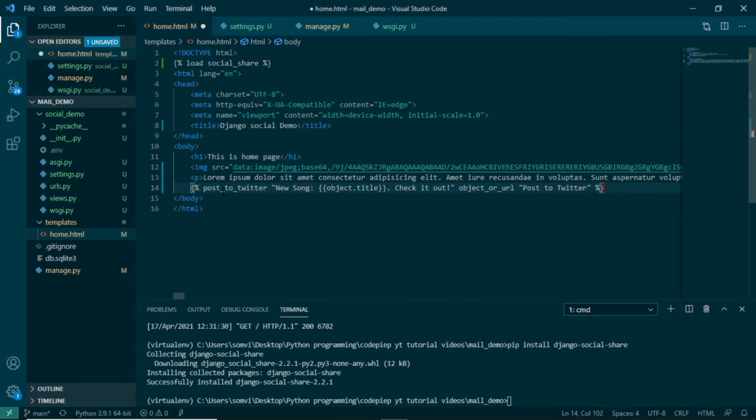We are going to share it on Twitter. The text will be new song, whatever the object title we are providing, check it out. This is default and this is default. So since this is template tagging, I would cancel this and let's say awesome song. So this is all we have to do in the HTML page. Load our social share and make a template tag which will post to Twitter or post to Facebook.